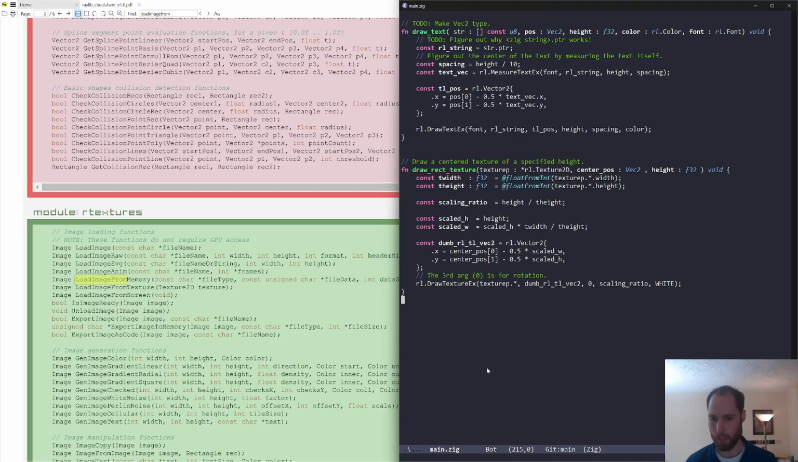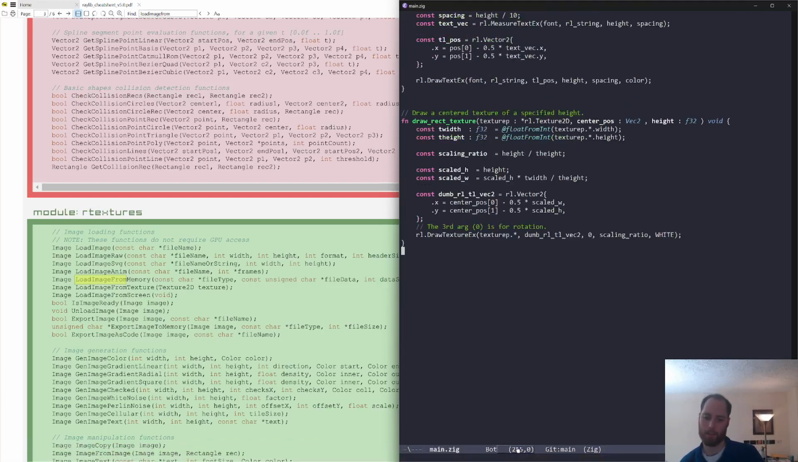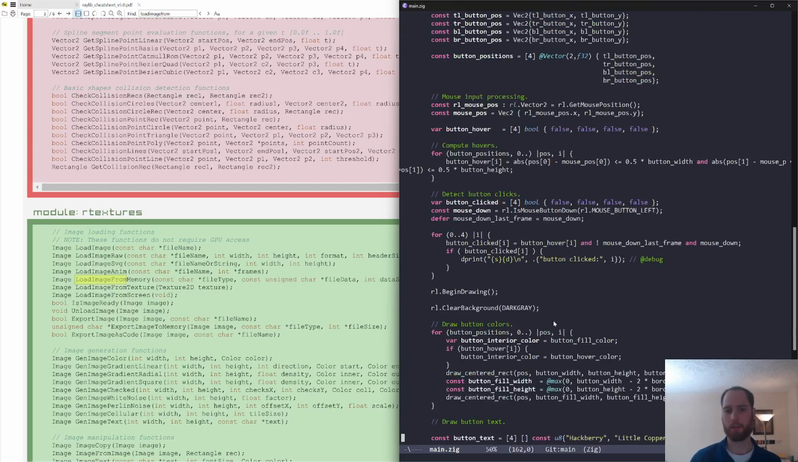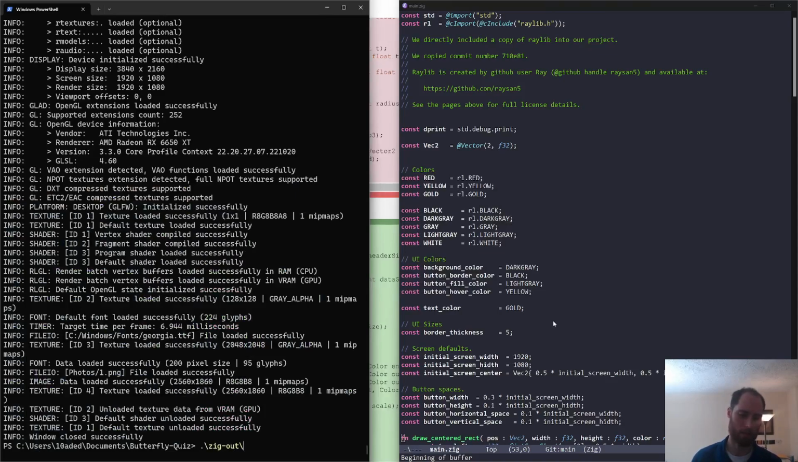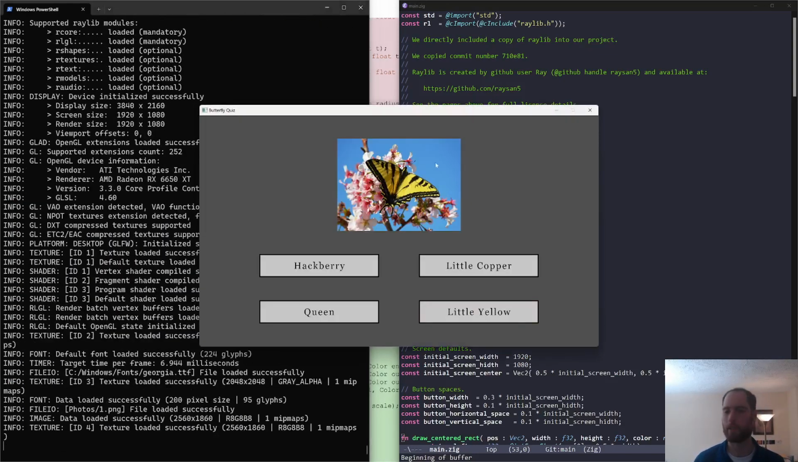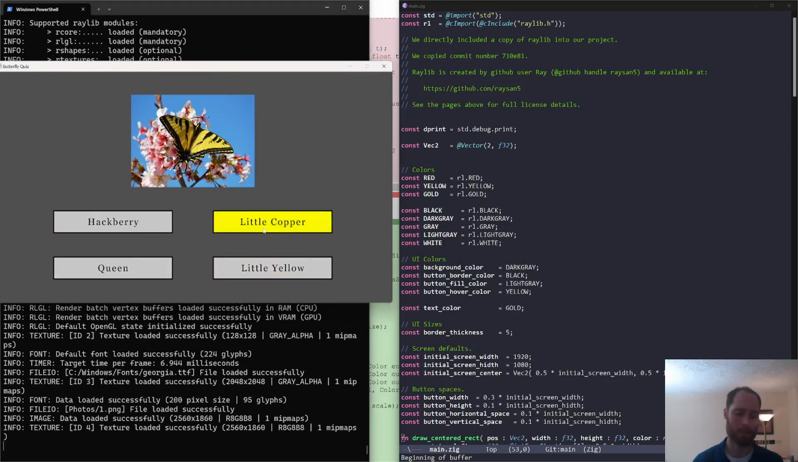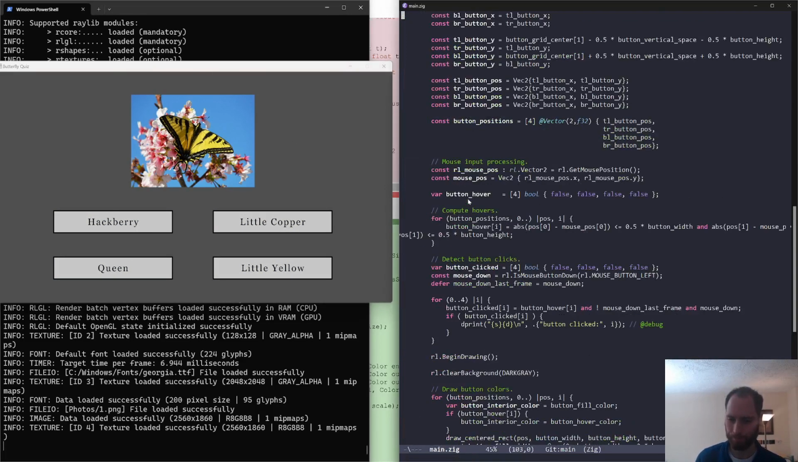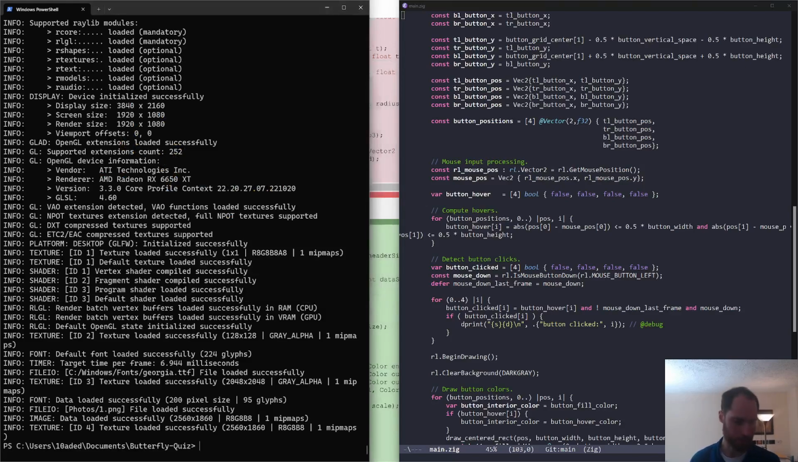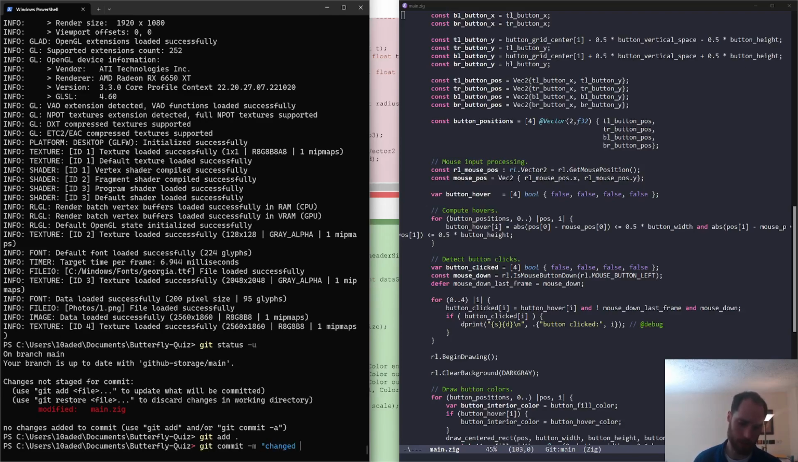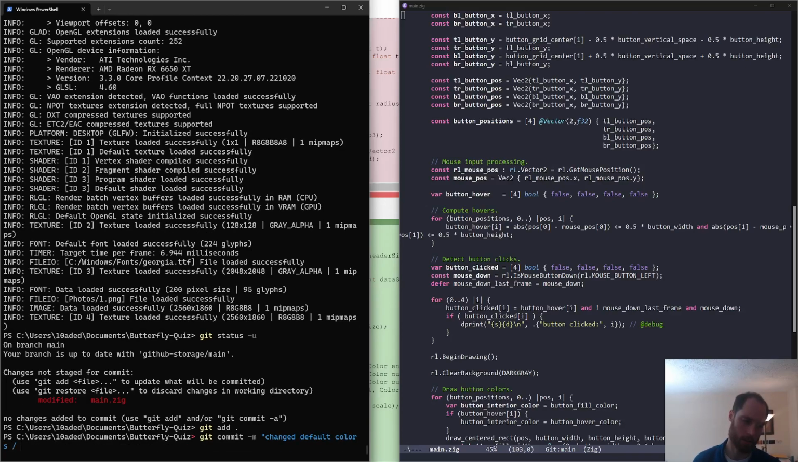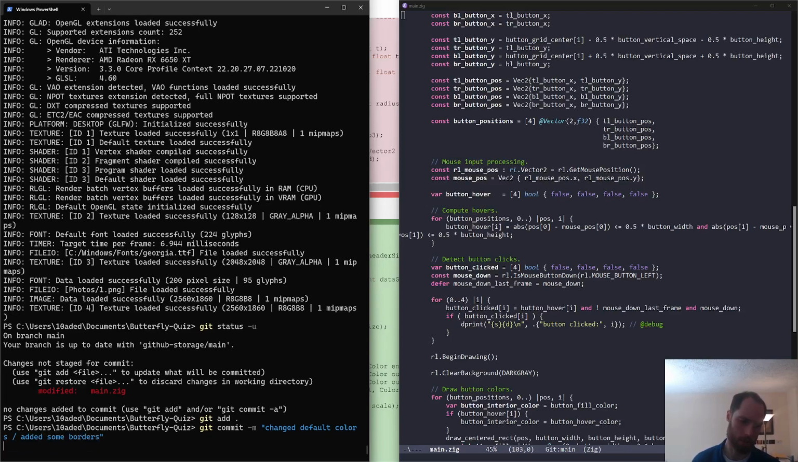So I think we're already going all right. Our file is basically 200 lines, and we already have the zig out bin, and we already have this. I don't think that's too bad for raylib usage. Yeah, the rest we'll think about next time. Okay. So we say changed default colors. Added some borders. Okay.